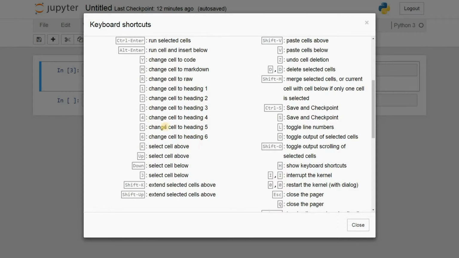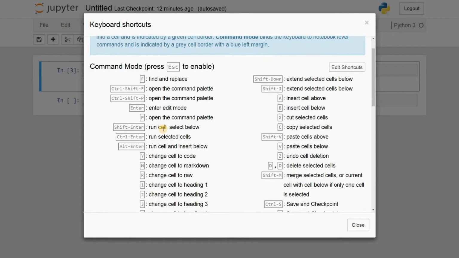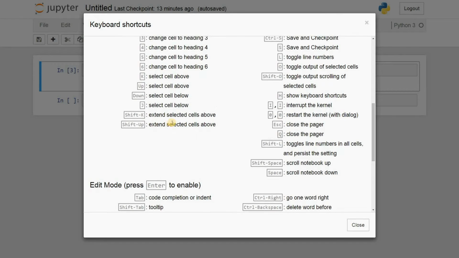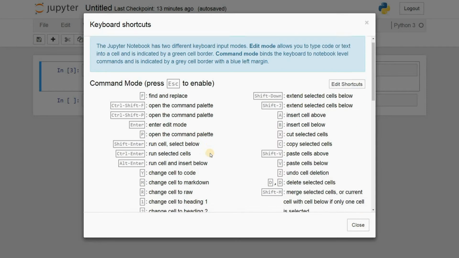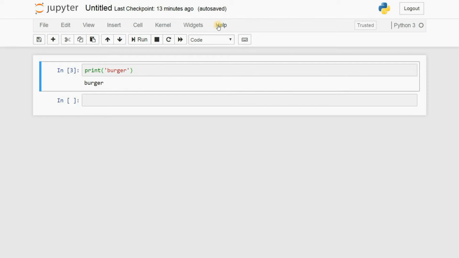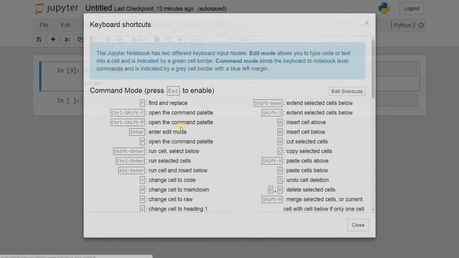Alright, so just a basic overview of what command mode is, that you can use various shortcut keys on your keyboard to accomplish various things that you see here, like changing your cells to heading or whatever you want to do. It's a pretty easy procedure. Alright, so I'm not going to be going and showing you each and every shortcut here.